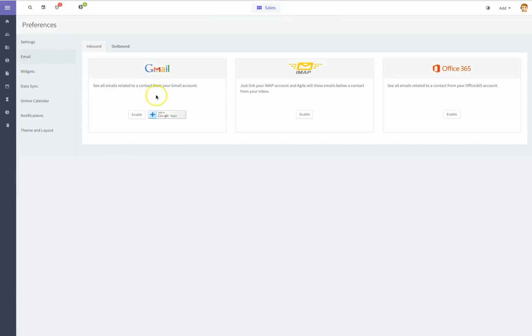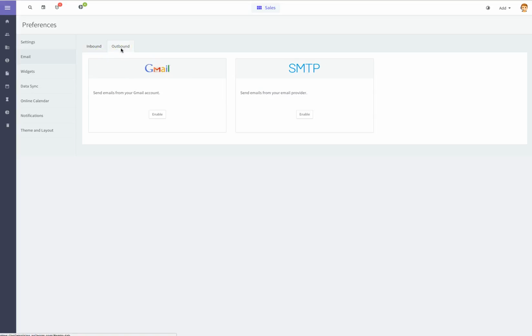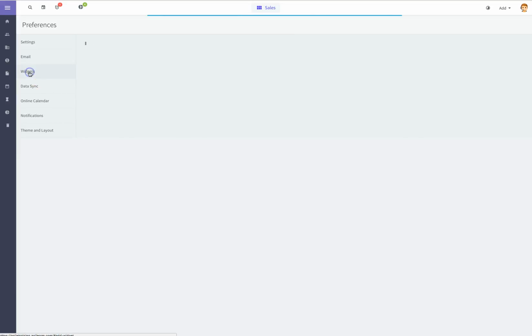This is where you can connect your Gmail account, your Internet Mail Application Protocol accounts, or your Office 365. You simply click on the Enable button and follow the instructions and it will walk you through connecting that. This is for your inbound. If you click on your outbound, this will allow Agile to send emails using your Gmail account or your Simple Mail Transfer Protocol, or SMTP, mail account as well.